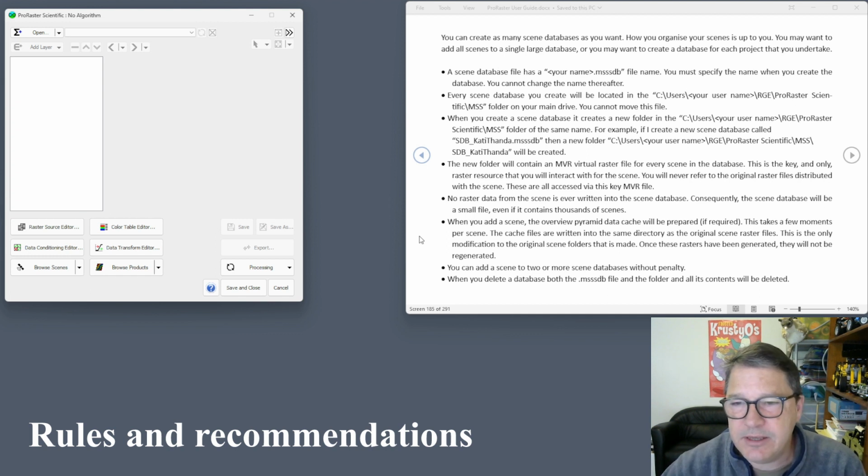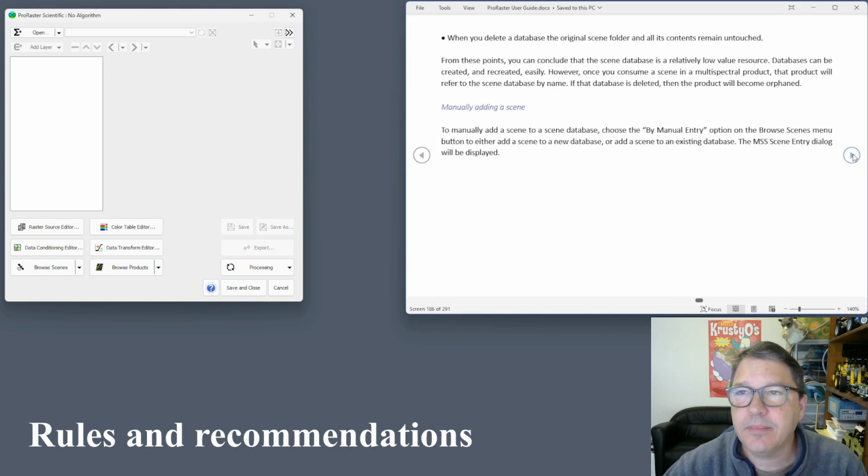You can delete a database. When you delete a database, both the MSS SDB file and the folder with all its contents will be deleted. When you delete a scene database, the original scene folders, which contain all of your original scene data, remain untouched. So they're never going to be touched or deleted. So don't worry about that. From these points, you can conclude that the scene database is a relatively low-value resource. Databases can be created and recreated easily.